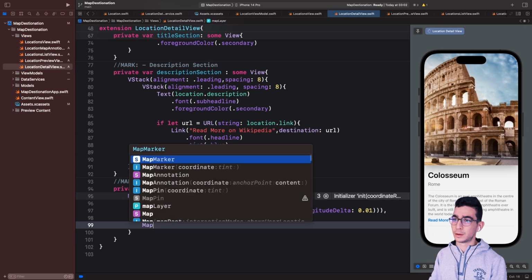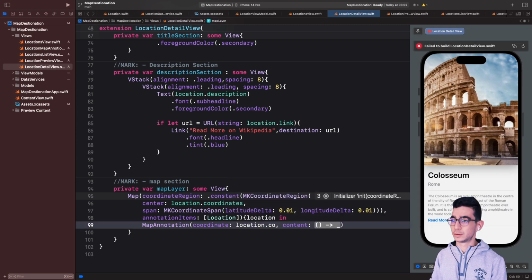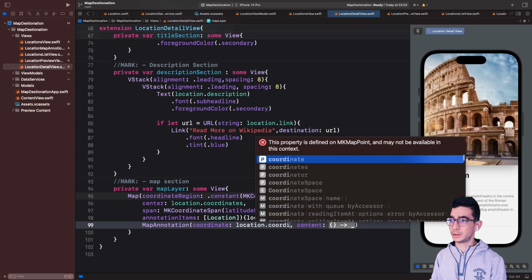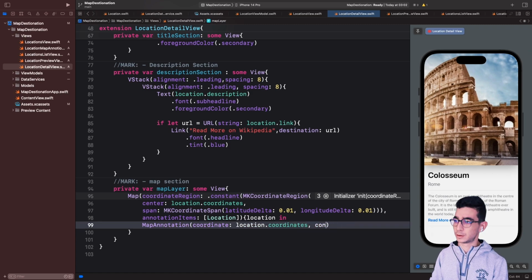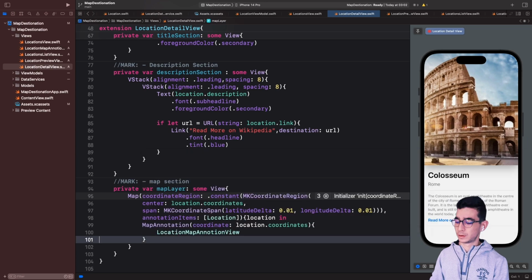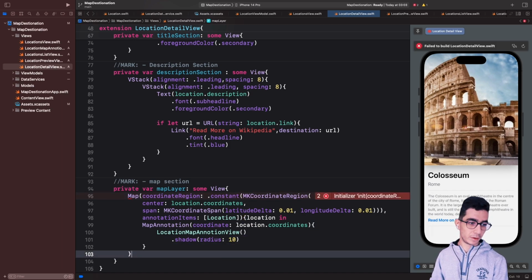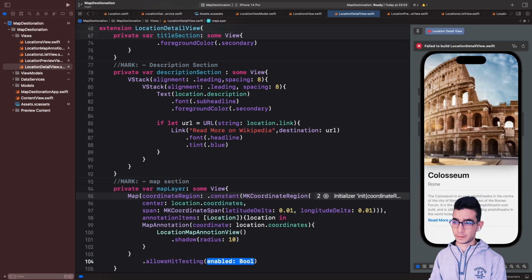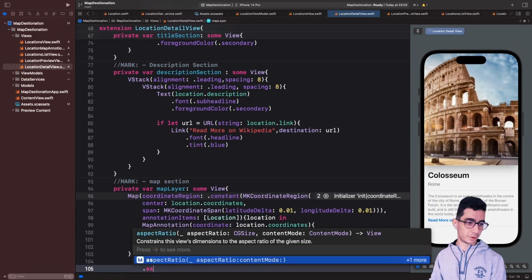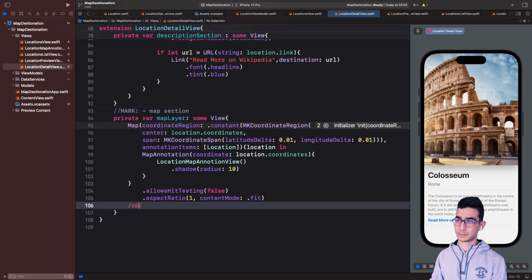We have the map annotation, and here we have coordinates, location dot coordinates, and for the content we have location, map annotation view here, and we have dot shadow, and the radius will be 10, and allowsHitTesting false, and that's aspect ratio 1, and content fit. Yep. And that corner radius would be 30.